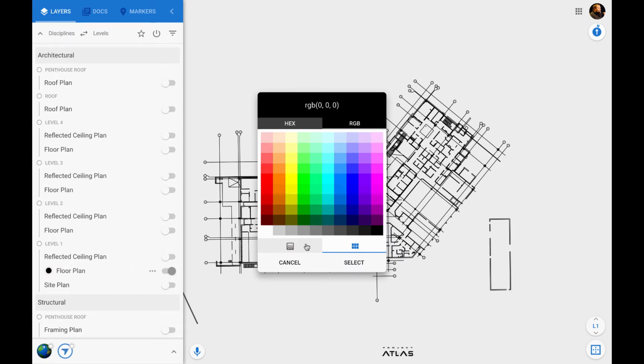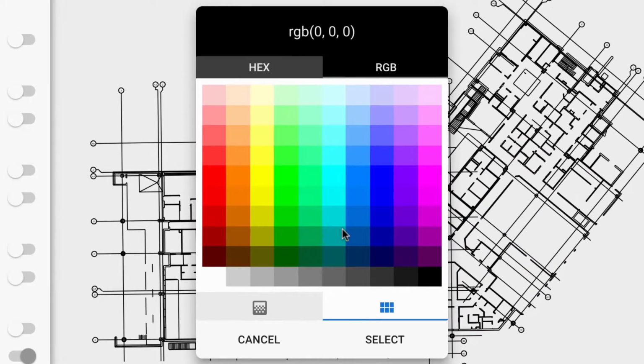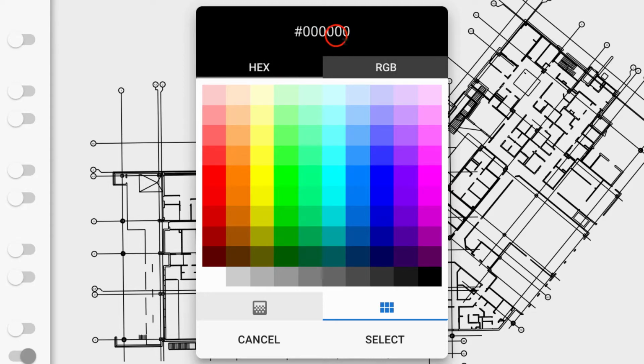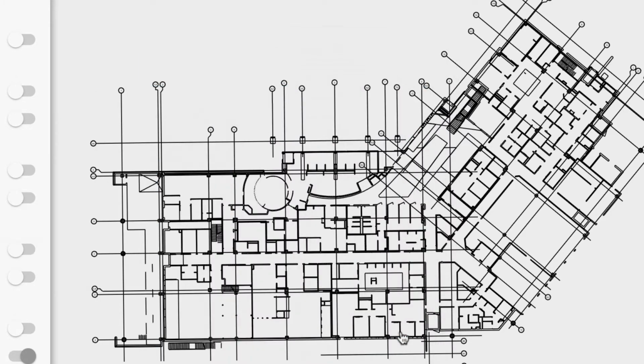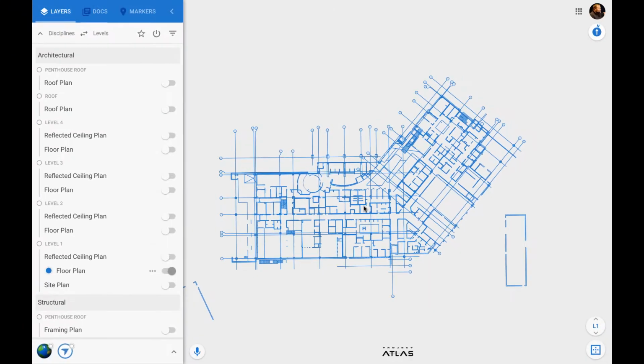We can now select a new color from the color palette shown here, or we can even type in our own custom hex value or RGB value. Let's paste in a nice Atlas blue. Yeah, that looks perfect. Note that the color selected will now remain as your user default color for that given layer until changed by you again.